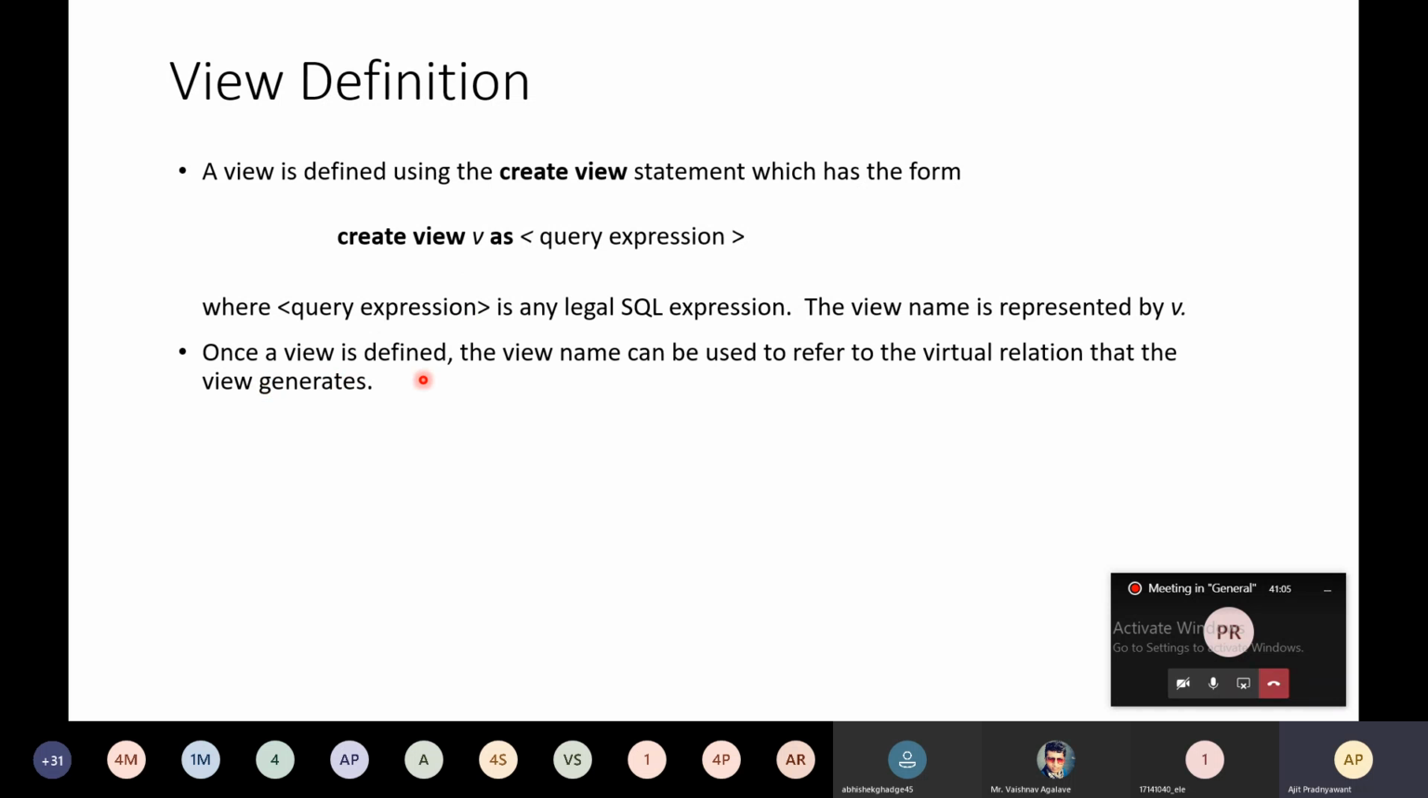Once a view is defined, the view name can be used to refer to the virtual relation that the view generates.